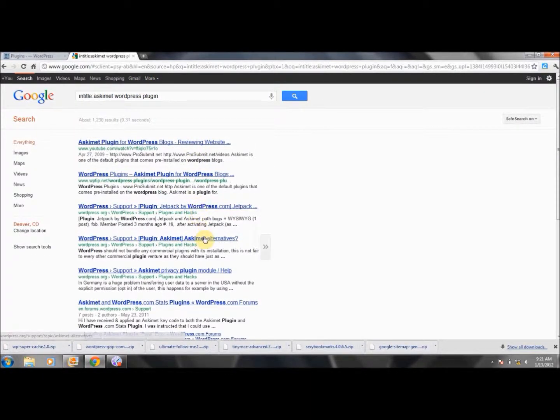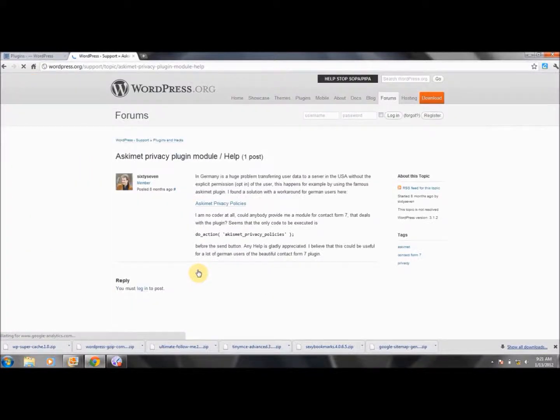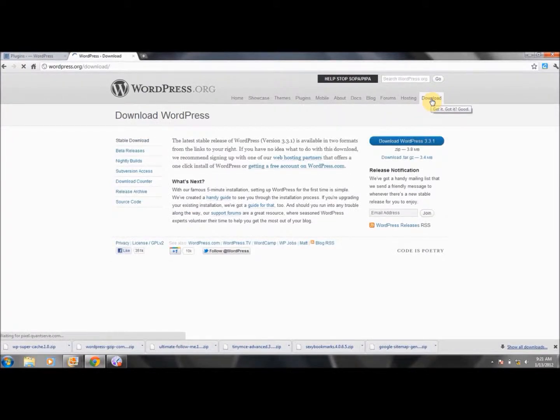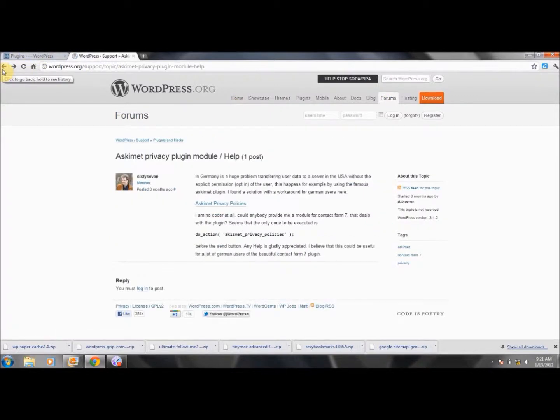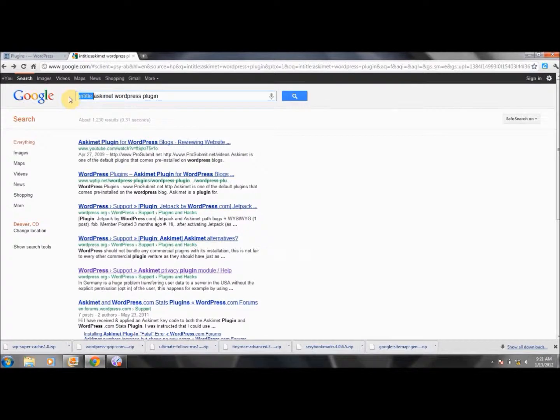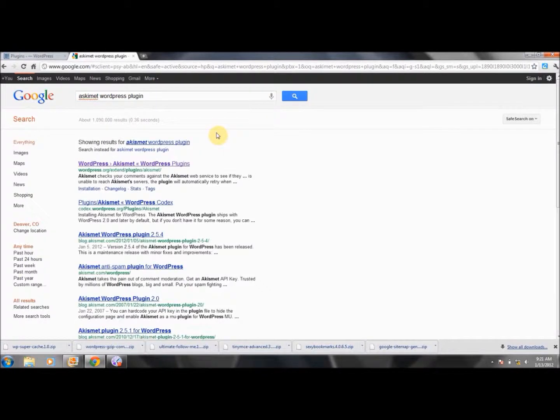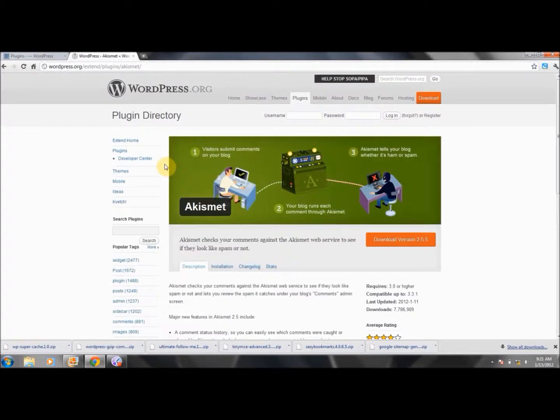So let's go down and see. Let's see if this is it. Let's see if we could download that from there. No, that's actually, let's just see if we can do it from here. WordPress is pretty popular. It shouldn't be this hard. Oh, okay. Here we go. So this is what the download page will look like for each plugin.